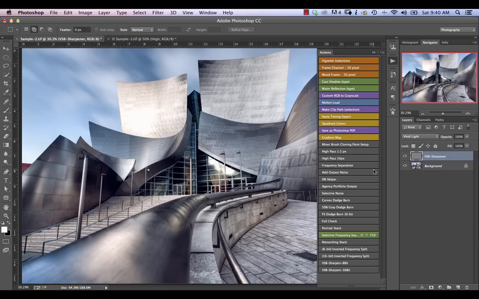So again, experiment with that, try it out with different radiuses, different thresholds, and also compare the results between the standard high pass and things like unsharp mask or smart sharpen, and you will see that it does give a different effect, and it's particularly good for bringing out smaller textures and details.